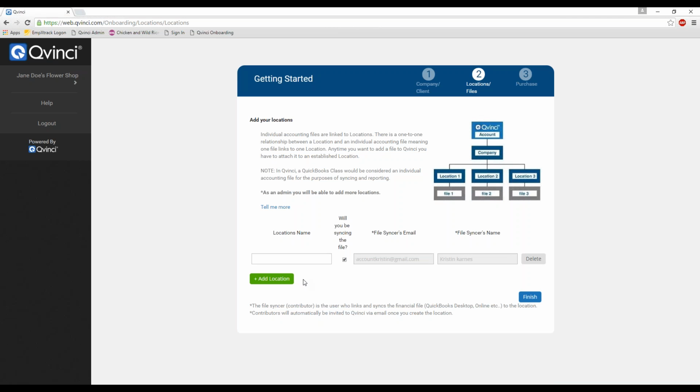And now I'm going to create my locations. Store 1, Store 2, Store 3, you name it. I can enable any naming convention I might like, Austin, Texas, 1349, Houston, you name it. And then will I be syncing the file? Me, Kristin Karnes, be syncing this file? Yes, I will, or no, I won't. Jane Doe is actually the file syncer. I'll enter Jane Doe's information in here, and then I'll click Finish.